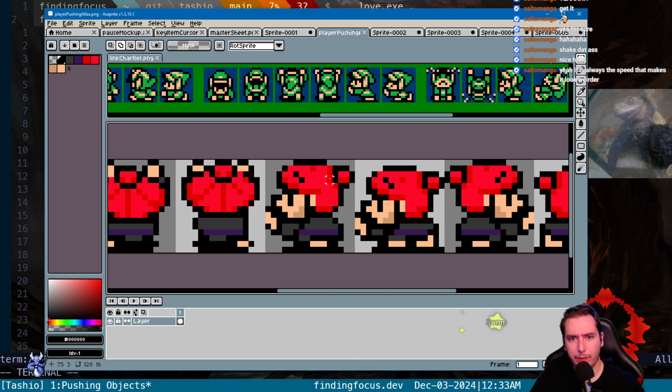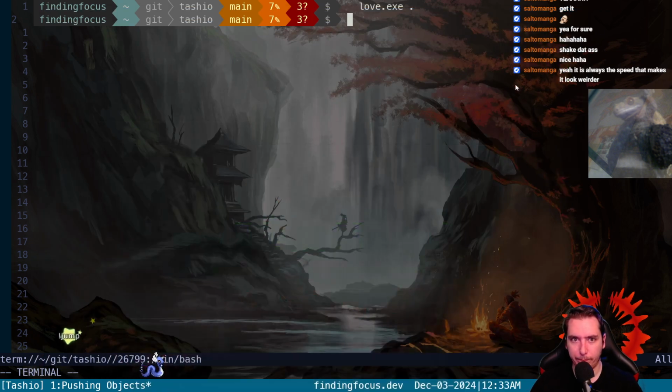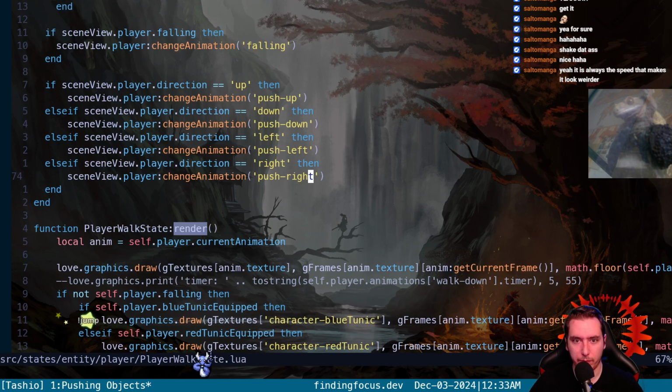We don't have any leeway to scoot this back anymore because of his bun. His bun has to stick out and it gives it shape, so we can't really do anything about that. There's just too little pixels to work with.